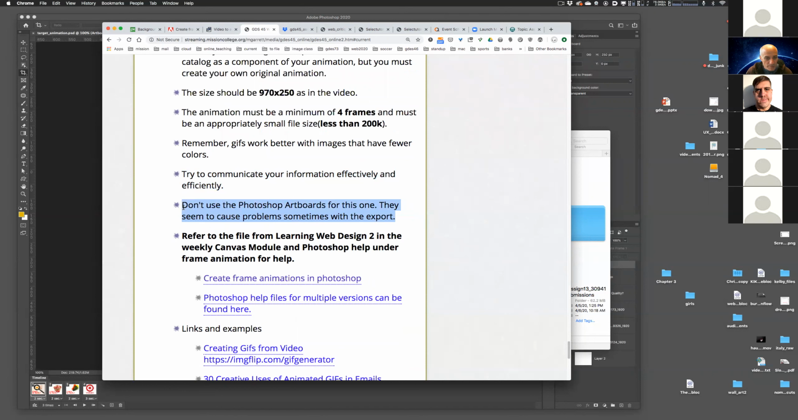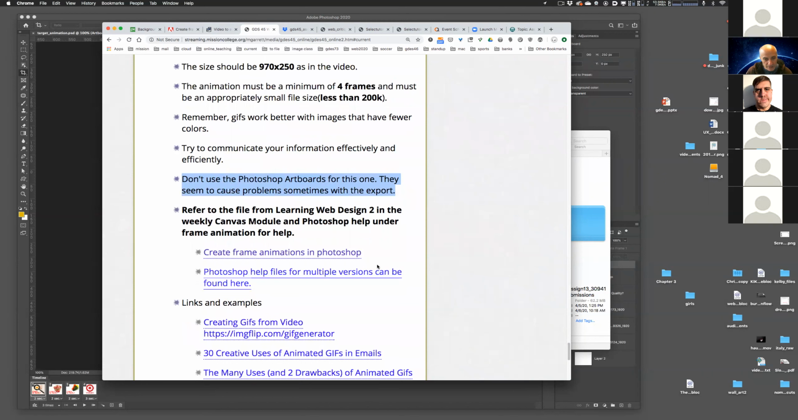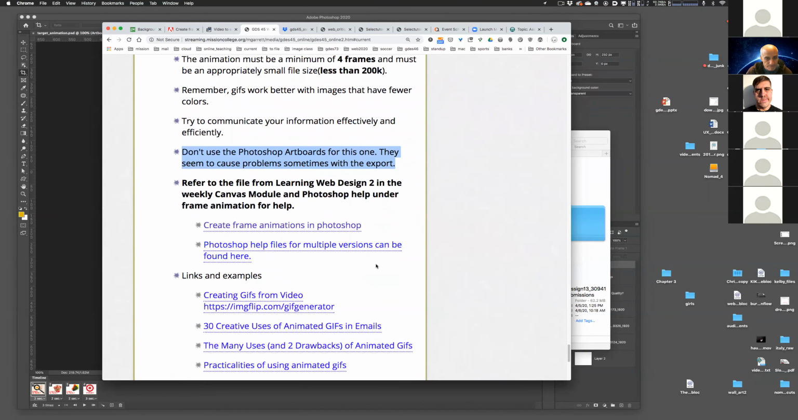Don't use Photoshop artboards because in the past, artboards would mess these up. But I just did one with an artboard and it seemed to be okay. So maybe I'll take that out. Maybe they fixed it. It was kind of a bug, I think, because it would do really weird things. So I think artboards might be okay.